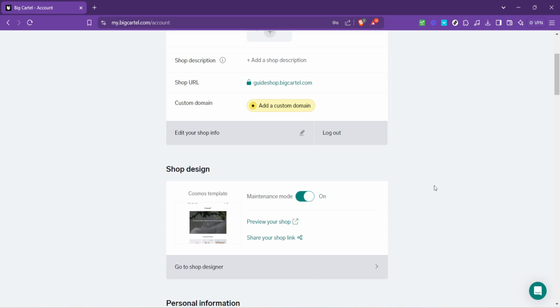In summary, pausing your Big Cartel store using maintenance mode is a straightforward process. Beginning with logging into your account, navigating to the dashboard, selecting account settings, and finally toggling on maintenance mode. Whether you're pausing for updates, personal breaks, or other reasons, it's a valuable feature that keeps you in control of your store's public-facing presence.